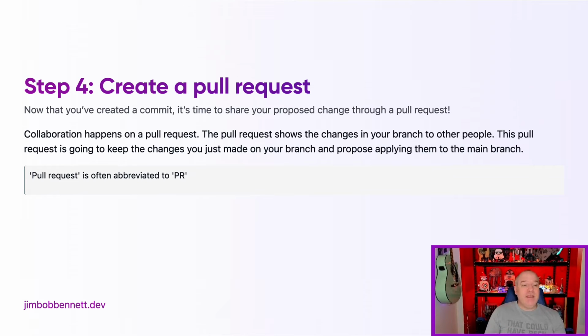So the next step, now we've got a commit, is to actually share this change to a thing called a pull request. So collaboration through Git and GitHub happens on what's called pull requests. And a pull request is a request to pull your changes from one branch to another. So in this particular case, we want to raise a pull request to pull our commit with the update through README file from our my first branch into main.